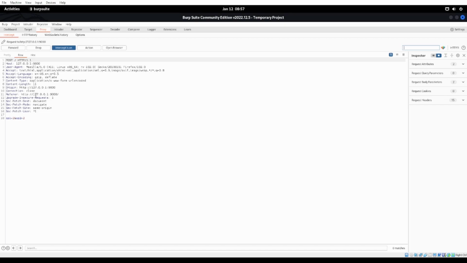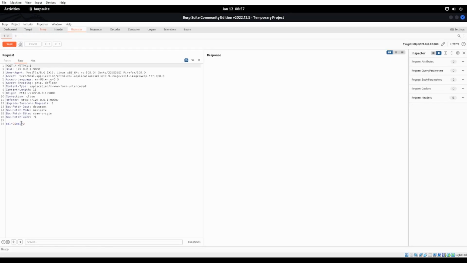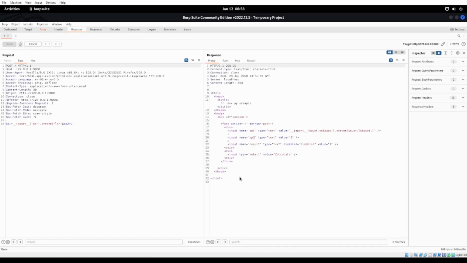Alright, so what do we got here? Document navigate same origin, question mark 1, OP 2 plus 2. Let's go ahead and send that to Repeater. And let's see if we can't do anything with this, right here. So let's see if we can't get a callback here. Okay, so we're not getting anything for ls, so it seems like it's not reaching back out to the system now, does it?